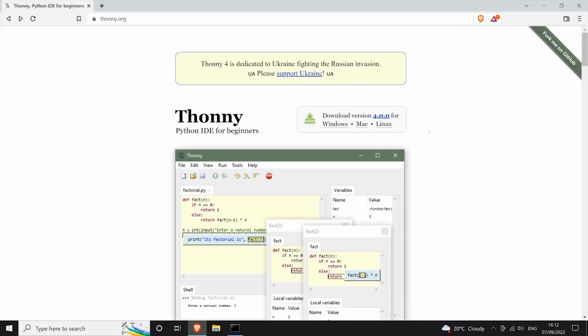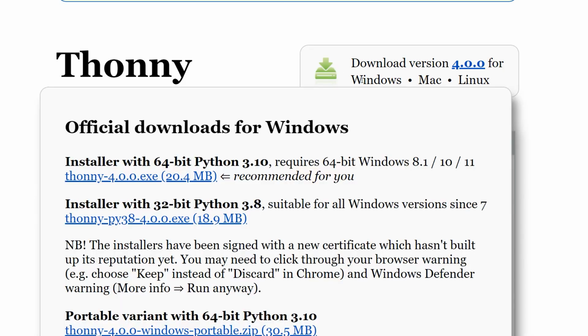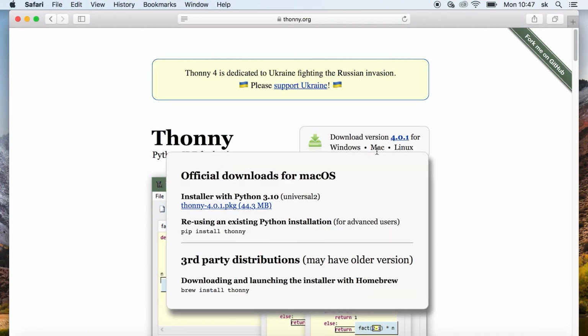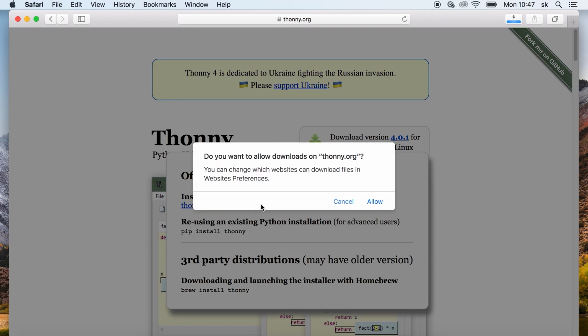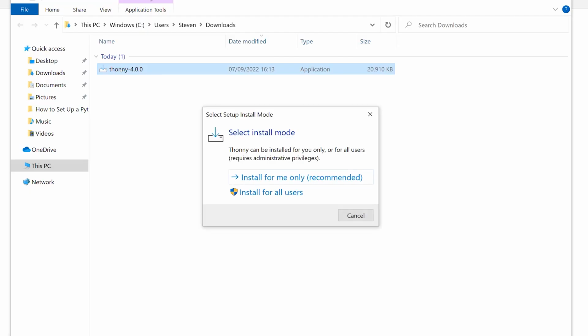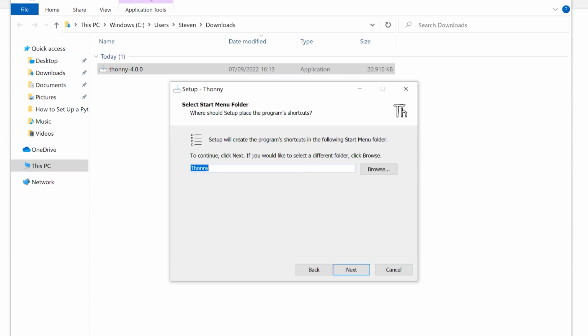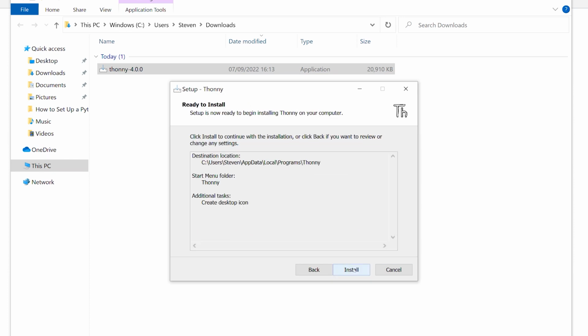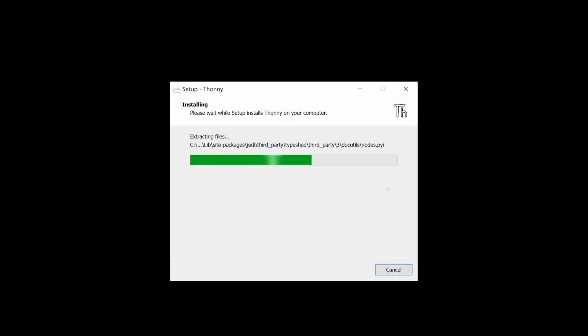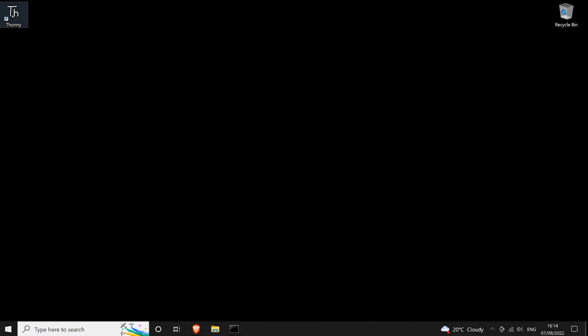And to install their IDE on Windows, click on the Windows link and select the topmost link where it says recommended for you. If you're on a Mac, go to Mac and click on the package link just under installer with Python. You may also get a prompt asking you whether you want to allow this download. And once you've got that downloaded, open it up, click on install for me only, create desktop icon if you want a desktop icon, then click install, and once it's installed we can open it. Now let's open up Thonny and see what we got.